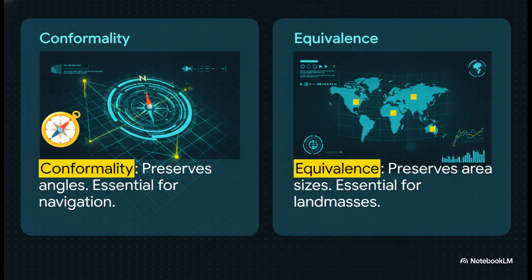Conformal maps, like the Mercator projection, keep angles perfect. A 90-degree turn on the map is exactly a 90-degree turn on the actual Earth. That makes them absolutely essential for sea and air navigation. On the flip side, equivalent maps, like the Gall-Peters projection, keep area sizes completely honest. They're vital for accurate geographical comparison, ensuring 1 square inch on the map represents the exact same amount of land anywhere on Earth.